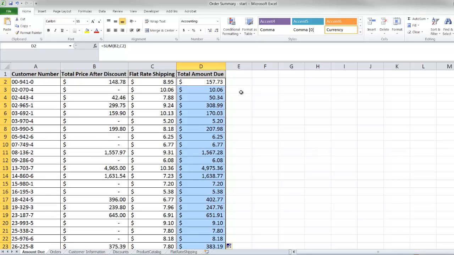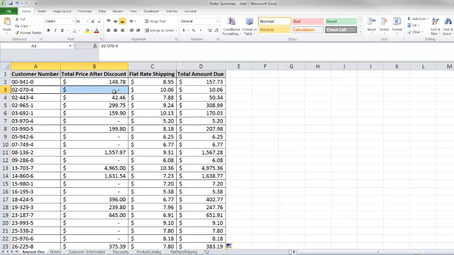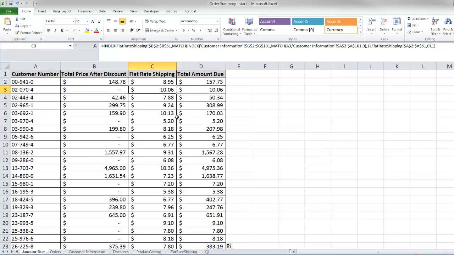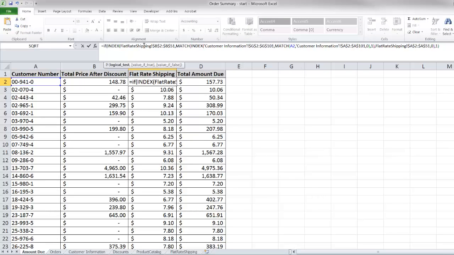And there's one bit of logic that we need to implement. For example, this customer here. The second customer didn't order anything in terms of books, but we're charging them shipping. Well, obviously that doesn't make sense. So actually what I would recommend is going back to the flat rate shipping and doing something like this. If the total price after discount equals 0, then this should be 0. Else, go ahead and list that formula and let it do its thing. Put an ending parenthesis on, hit enter.